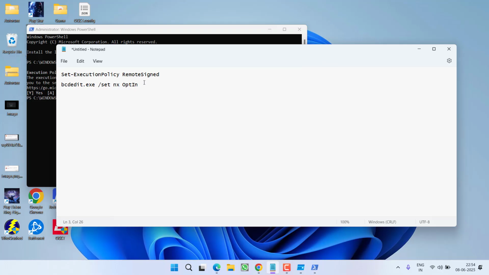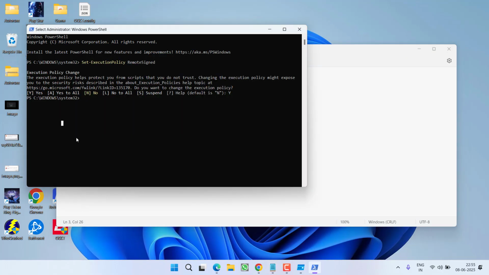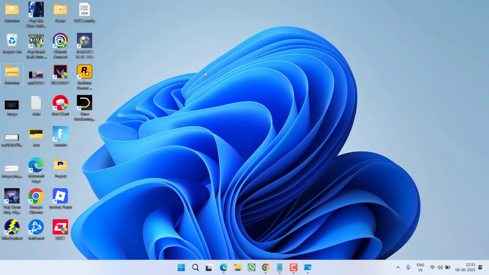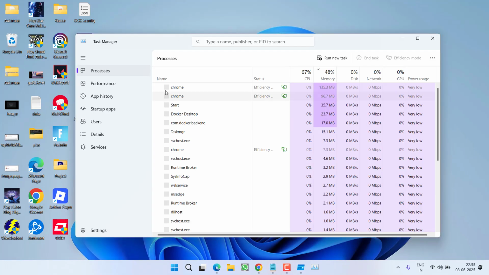After doing so, copy the second script and paste right over here again and then hit the Enter key. Once it is done, again make sure to restart your PC and relaunch the game. If this also failed, right click on the taskbar and choose the option Task Manager.